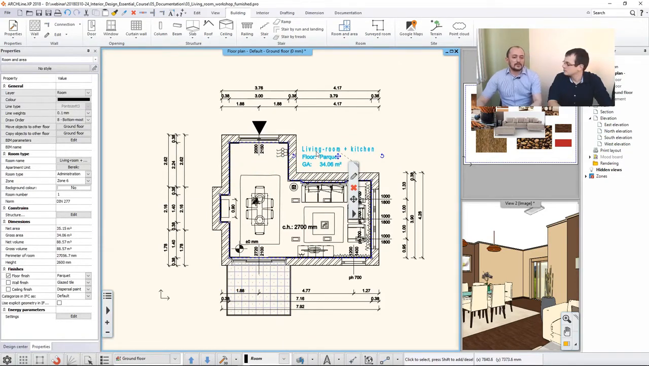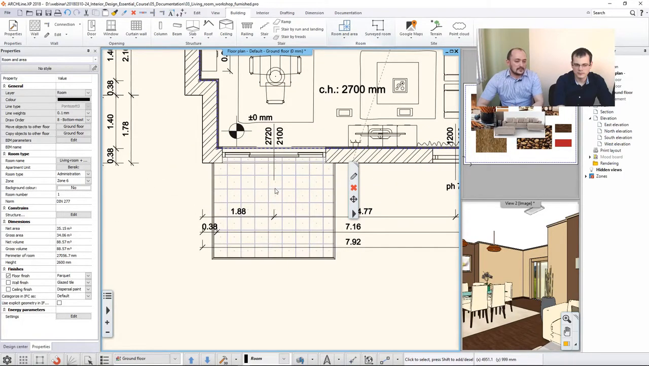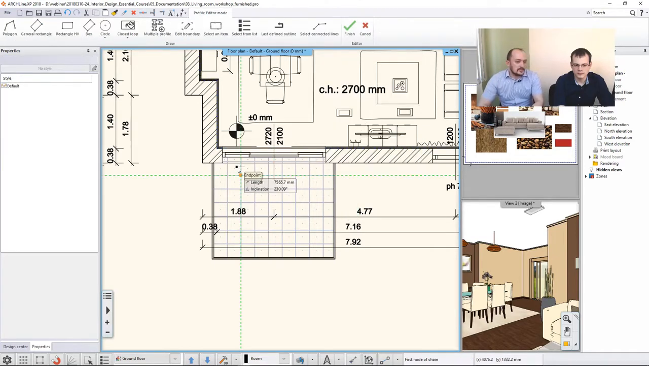The most important point for this room and area tool is that it automatically recognizes the room shape, even when it changes. So if I move this wall and change the wall size, then I update this room and area measurement, and the software will automatically measure the changes. There is another feature for when you would like to measure something that has no walls surrounding it, because then this tool is not useful. Then you will use this room and area tool.